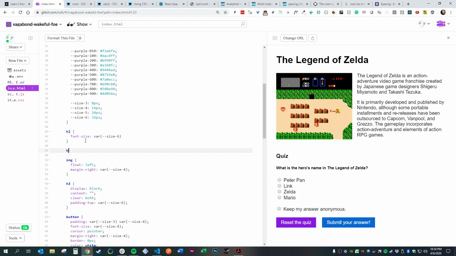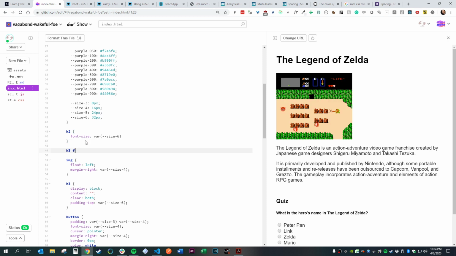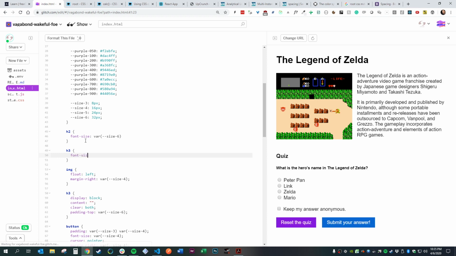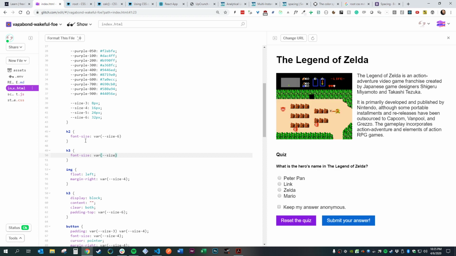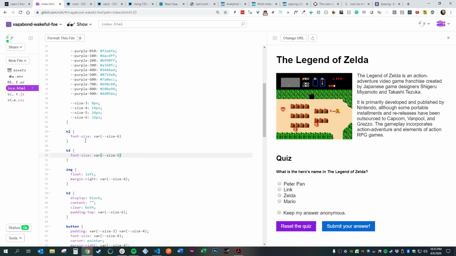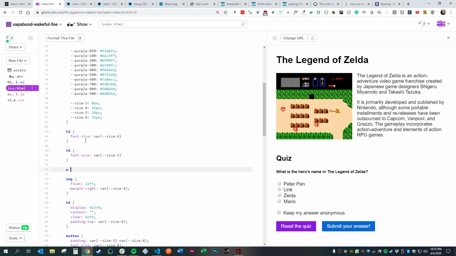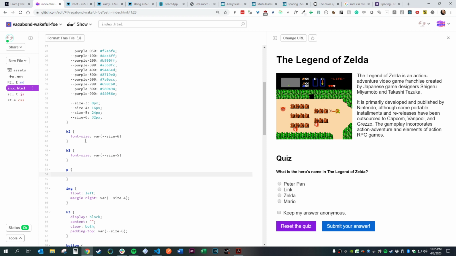Okay. And let's do H3, font size var dash size. We're just going down a size for H3. There we go, size 5. And then let's do P, our paragraph elements, and also H6. You can use the comma to do two things at once. And font size var dash size 4. Okay, that's 16 pixels, and that didn't change because that's what it was.